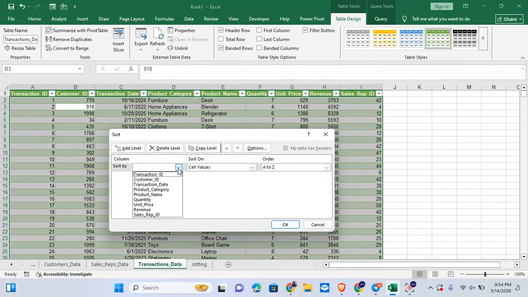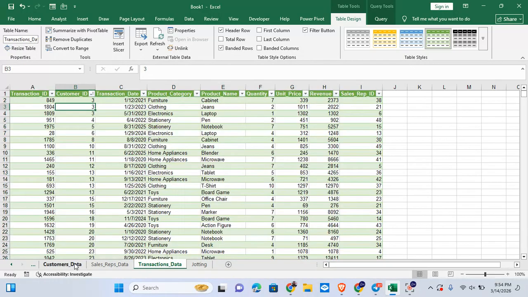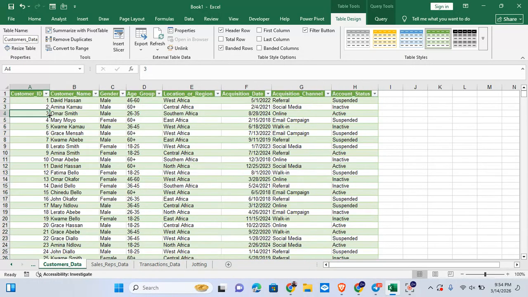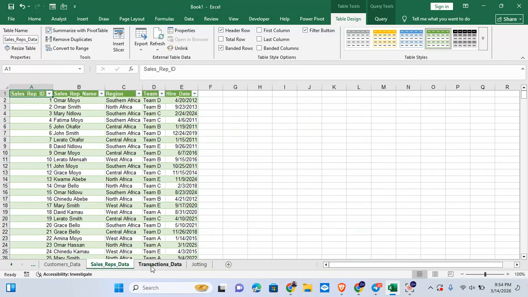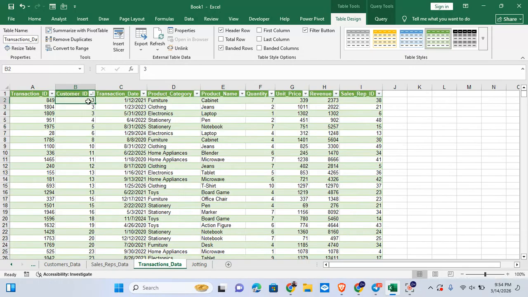I'm going to use custom sort so I can sort column-wise. So I will sort customer ID and I will start from the smallest. So you see that this customer, Omar Smith, this is the number of transactions that we can map to him. So from the time this data was collected, we have seen this guy visit the store 3 times. Are we together?